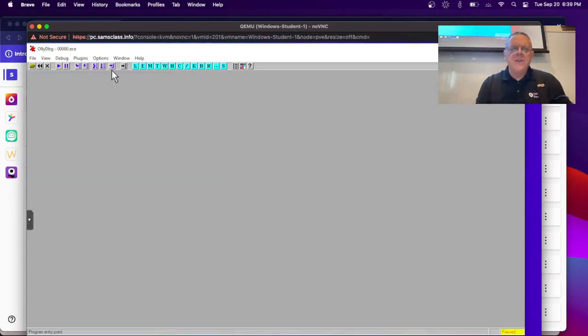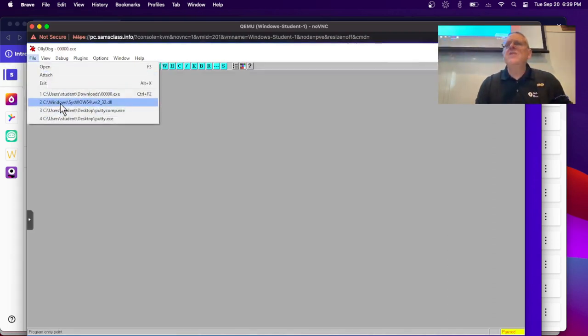So I'll close this, and I'm going to open this program, C:\Windows\SysWOW64\WS2_32.dll. This is a 32-bit networking library loaded on a 64-bit machine. That's why it's in the SysWOW64. Windows on Windows 64 is the Microsoft framework to run 32-bit code on a 64-bit machine.